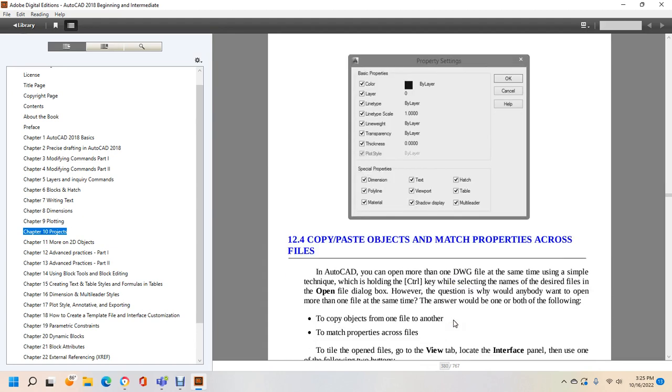12.4, copy and paste objects and match properties across files. AutoCAD can open more than one drawing file at the same time. Use the simple technique of holding the Control key while selecting the names of the desired files in the Open File dialog box. However, the question is, why would anyone want to open more than one file at the same time? The answer would be one of both.